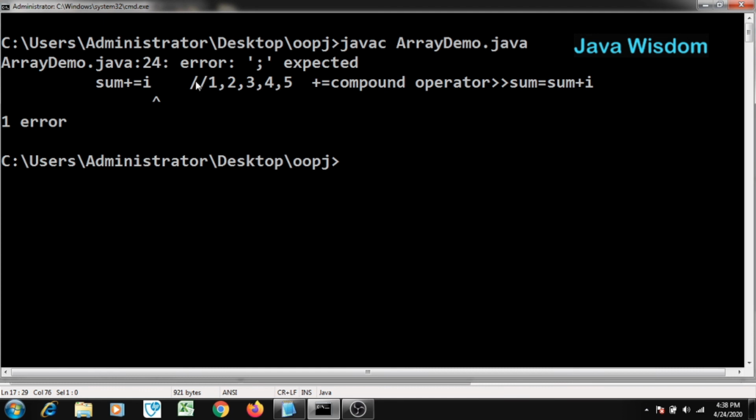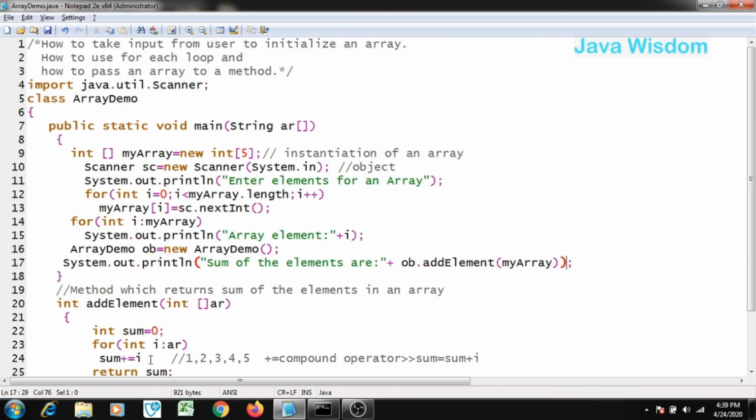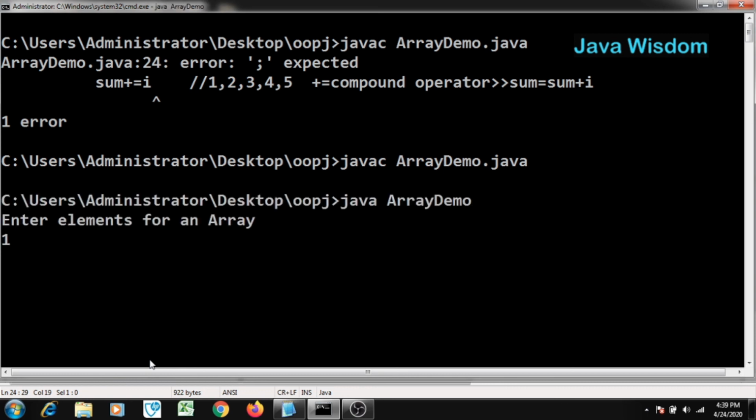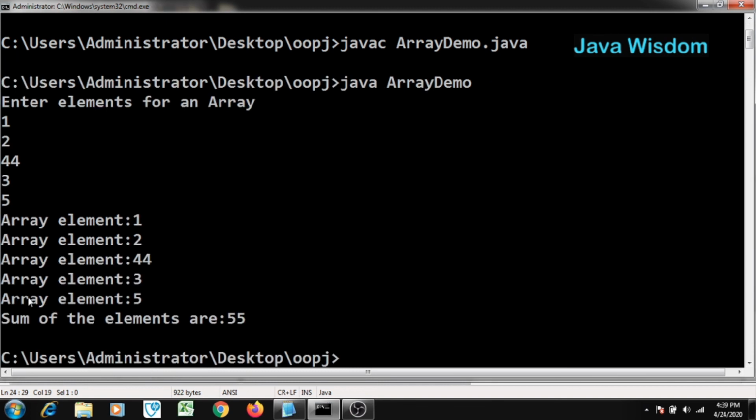If you see, the error is at line 24 and a semicolon is expected. We will go to line 24. Yes, we are missing a semicolon over here. Let's compile again. Good. So let's enter 1, 2. It is showing array elements 1, 2, 44, 3, 5 and it is giving you the sum of the elements as 55. So is it clear? Is it showing properly? 5 plus 3, 8, 2, 10, 54 plus 1, 55. So it is showing a proper output.